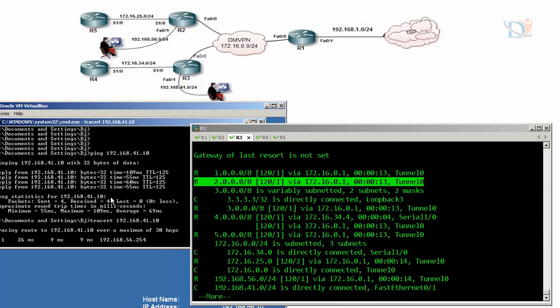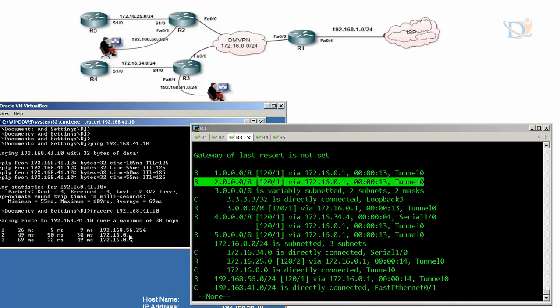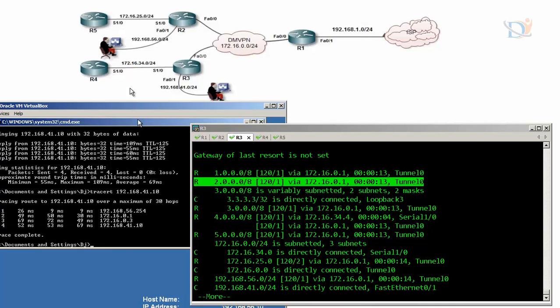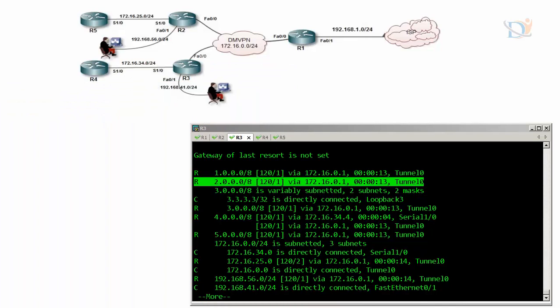To 41.10, and we see first this is going to 56.254, which is the gateway here. Router 2 is sending it to router 1, which is router 1 0.1. Router 1 is sending it to 03, which is here, and finally going to this one. So this is verification of RIP version 1, and this does not support VLSM and CIDR.